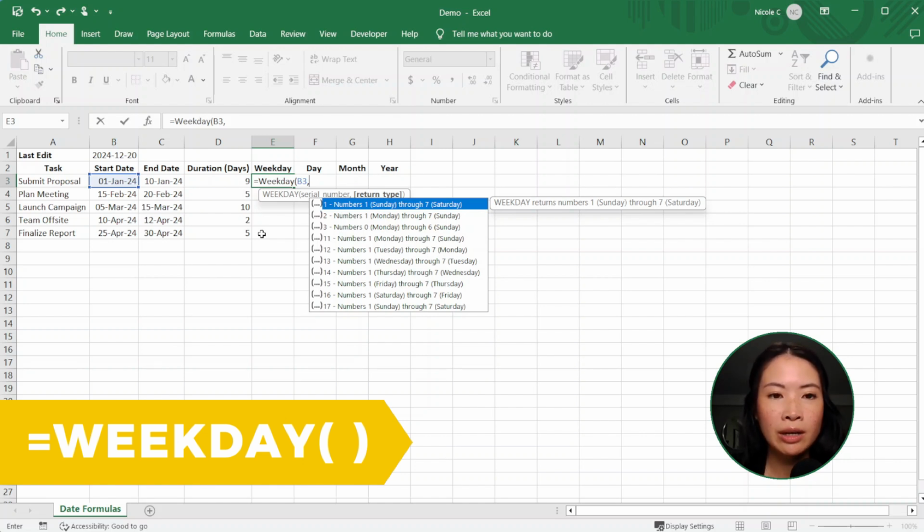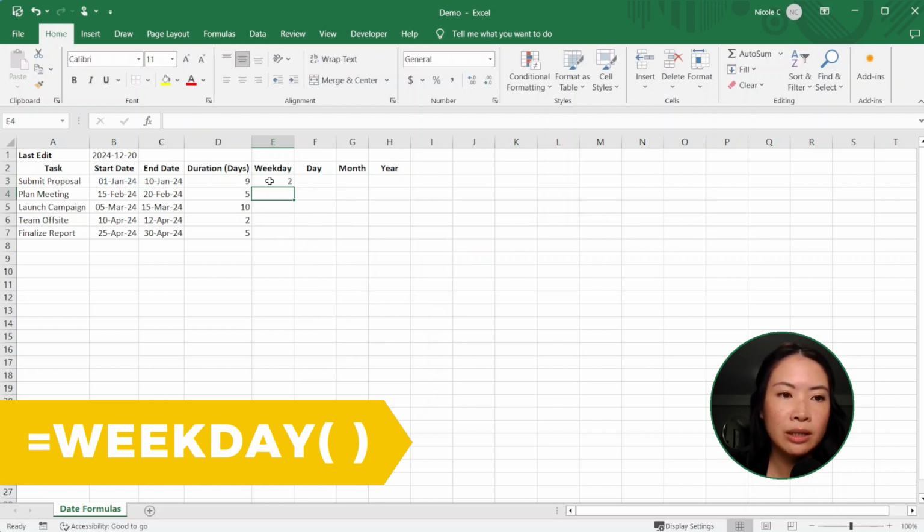And so because of that, I will press 1. Once I close that, we will see that January 1st, 2024 landed on the second day of the week, which means in the instance that I've selected, it was a Monday.